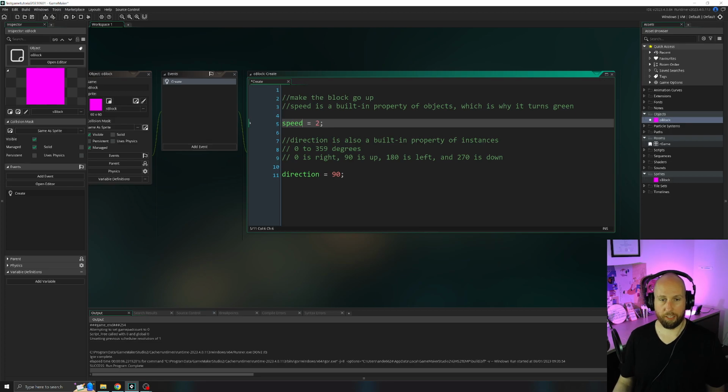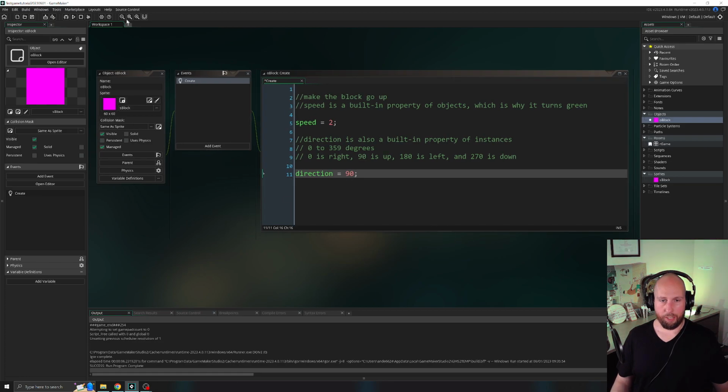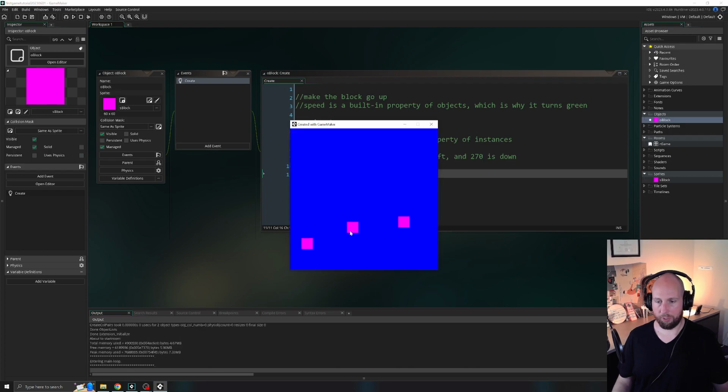So this is telling GameMaker to make our block move up at a speed of 2 pixels per frame, and our game runs at 60 frames per second. So it'll move up 2 pixels 60 times in 1 second. And now if we test run our game, you will see our block moving up.